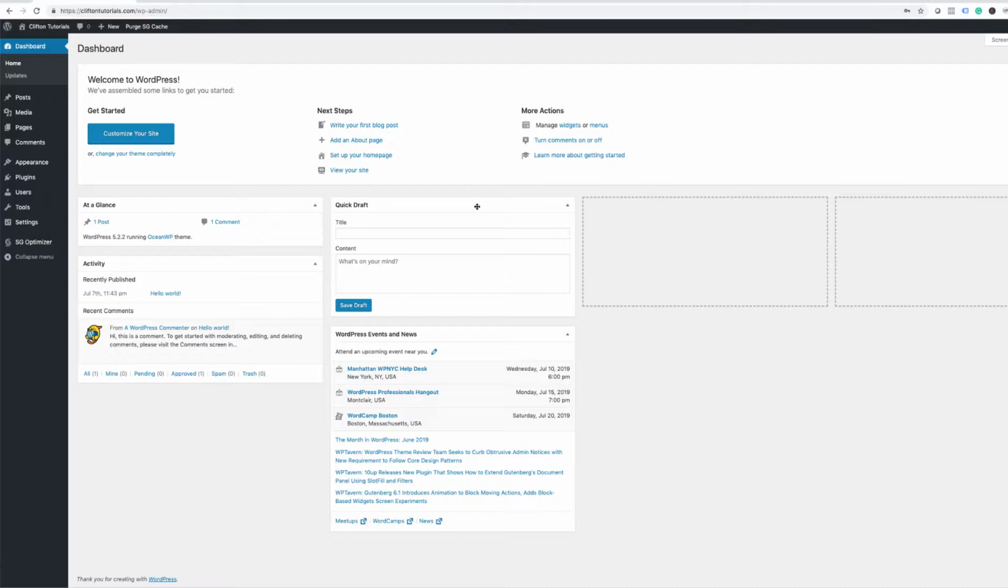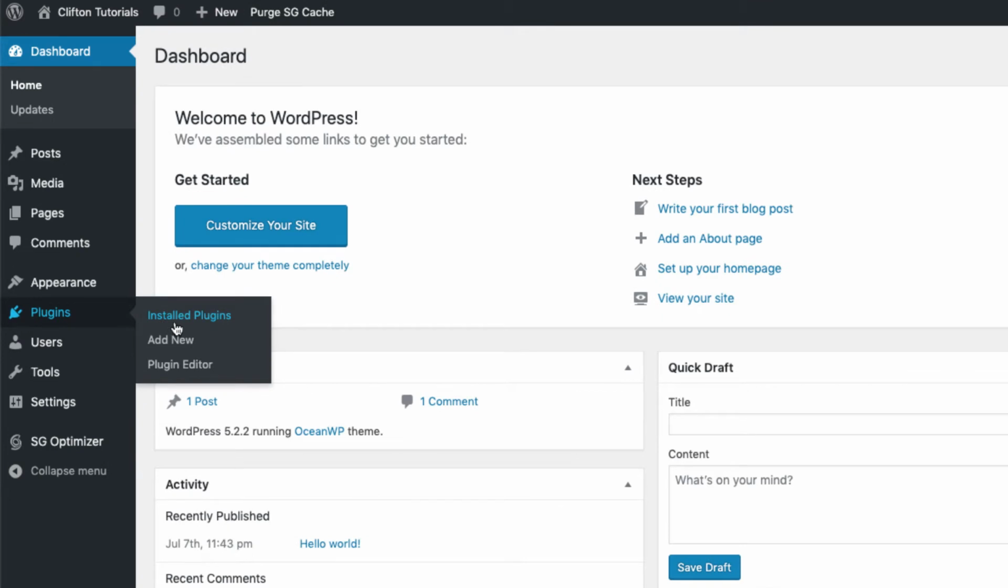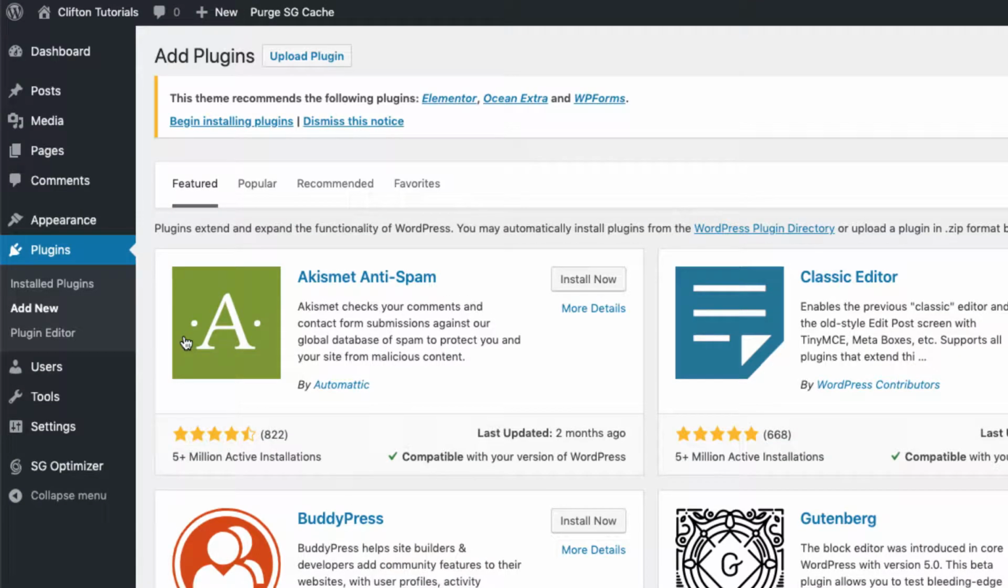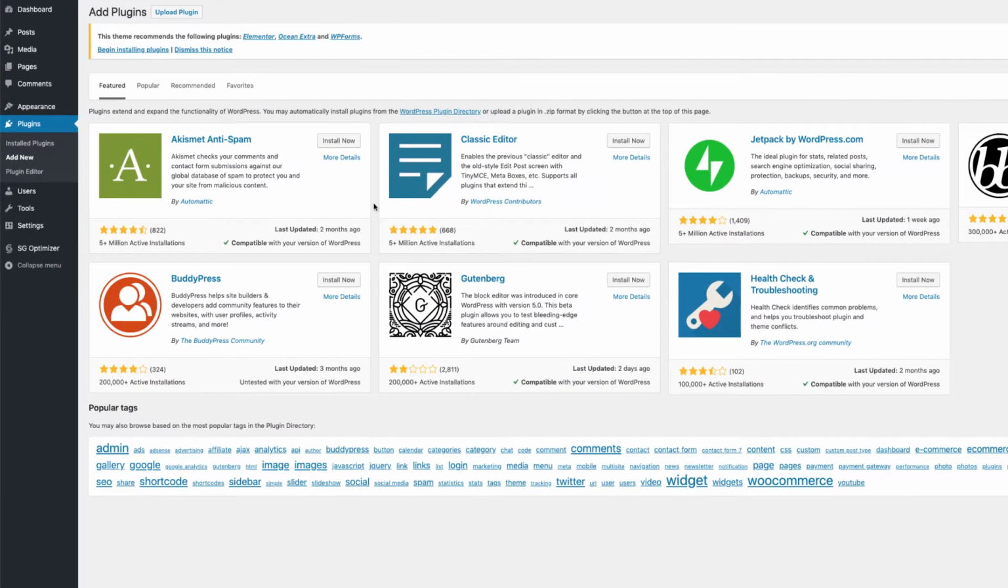Okay. Now, when you log into your WordPress install and you get into the dashboard, you're simply going to go to Plugins, click on Add New, and you'll be presented with some featured plugins already. Okay, and you can see there's everything here from being able to install a community type of plugin to plugins that can help you troubleshoot your website.